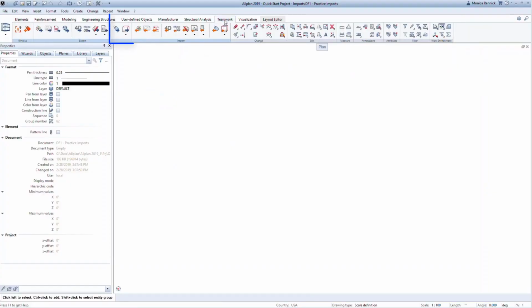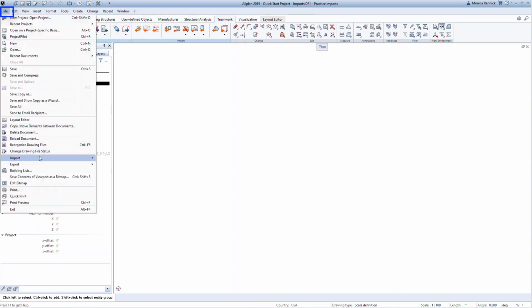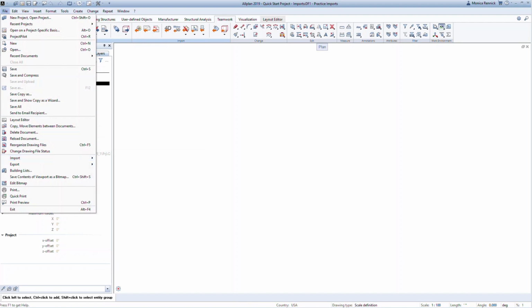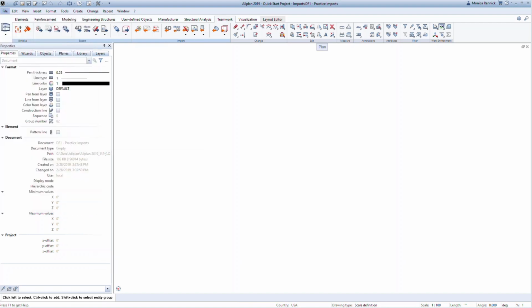To import a file, you can use one of the commands in the Teamwork ribbon. You can also go to File, Imports. Notice all the different import file options available. Allplan is an open BIM platform and we promote integration with various platforms. The last option is you can simply drag and drop your file into the workplace.